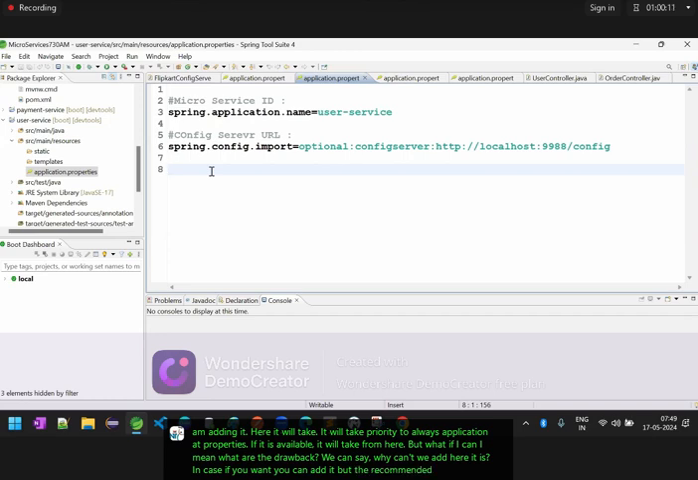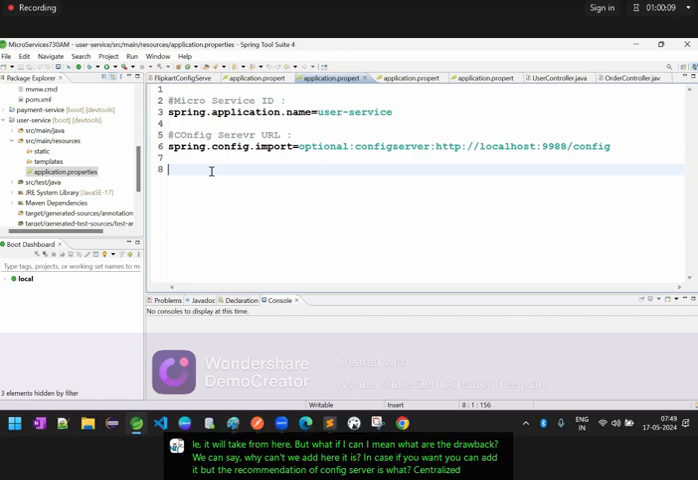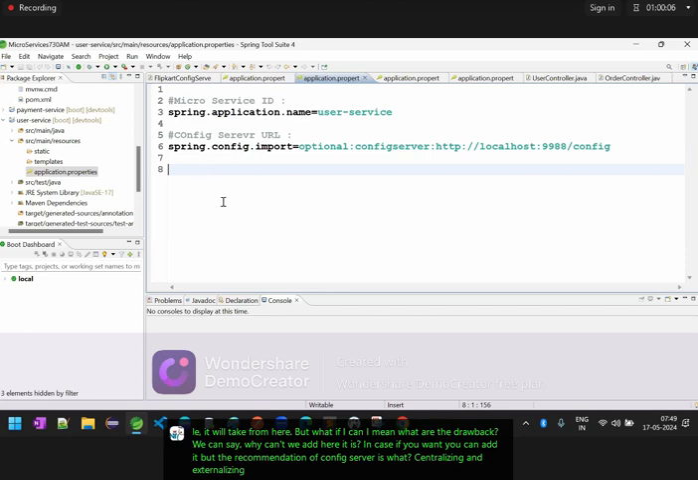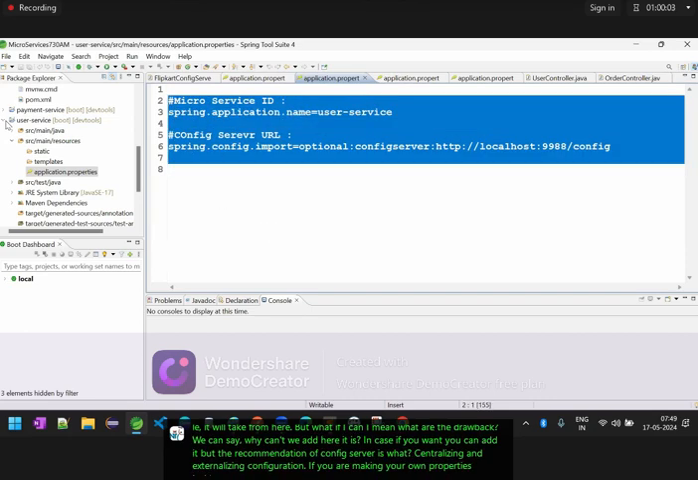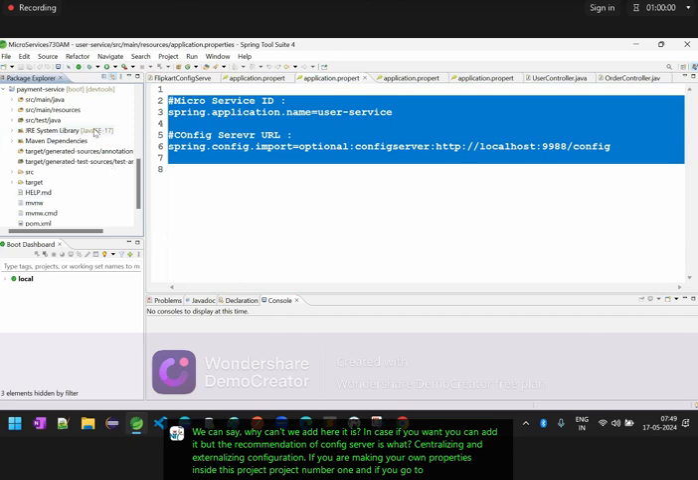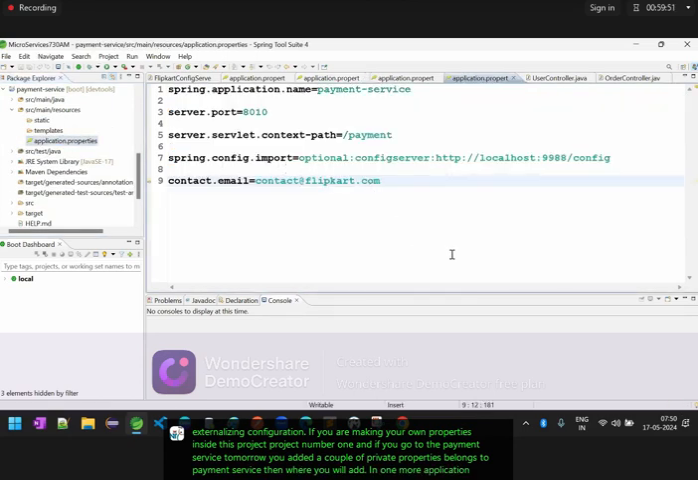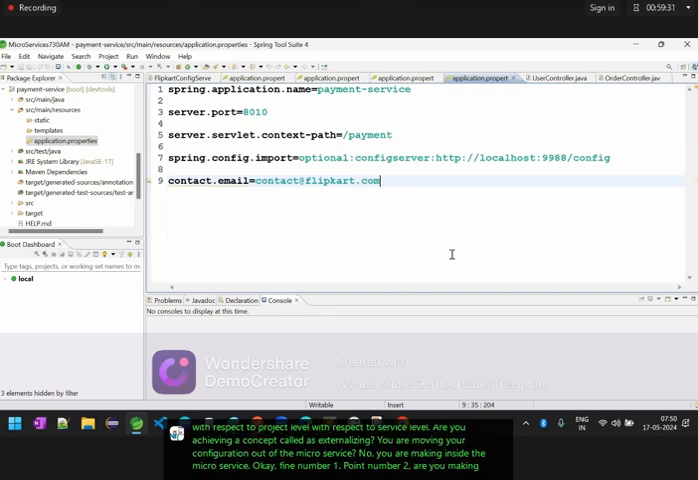But the recommendation of config server is what? Centralizing and externalizing configuration. If you are making your own properties inside this project, and then you go to the payment service and tomorrow add a couple of private properties belonging to the payment service, where will you add them? In one more application.properties, fine. So you are making property changes at project level, at service level. Are you achieving a concept called externalizing? Are you moving your configuration out of the microservice? No, you are making it inside the microservice. Okay, point number one. Point number two, are you centralizing the configuration?